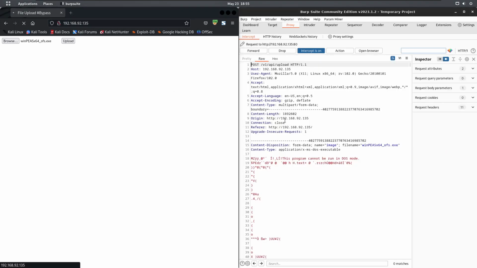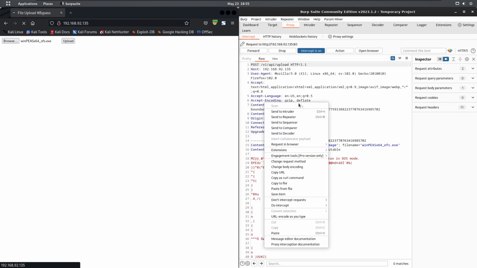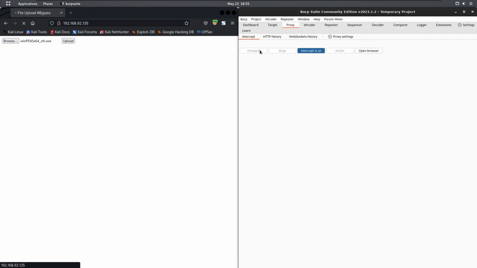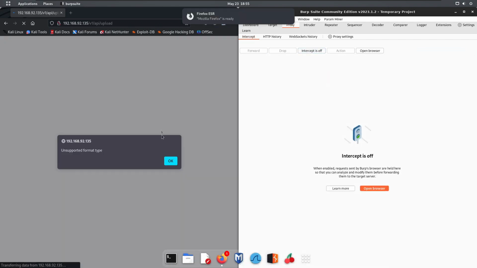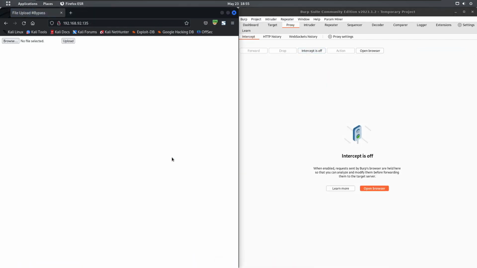Just wait for a few seconds and here it is. Let's intercept the request, sorry, the response as well. Just wait, and as you can see here, it's saying "unsupported format type," right? Which means that it is not allowing us to upload anything except for an image, right? Let's try to see the common bypasses that we can do in order to bypass common misconfigured file uploads.